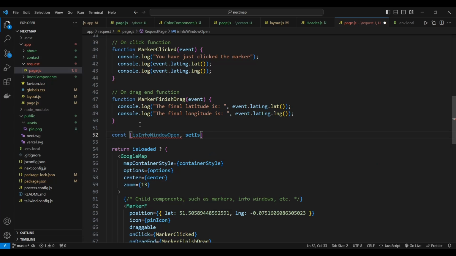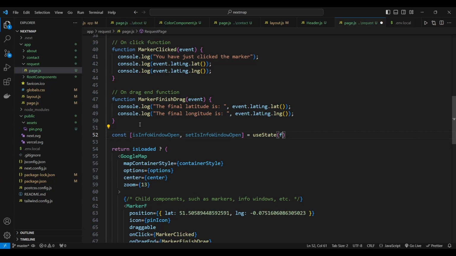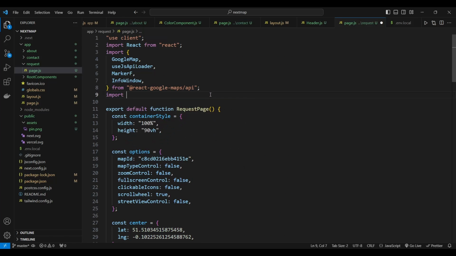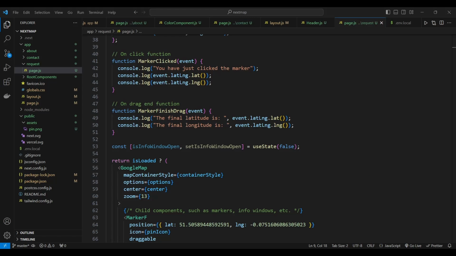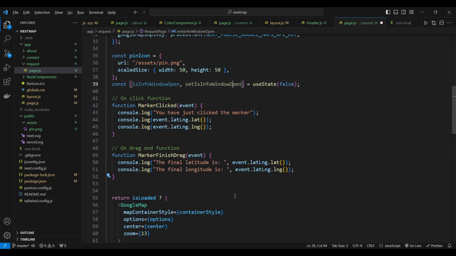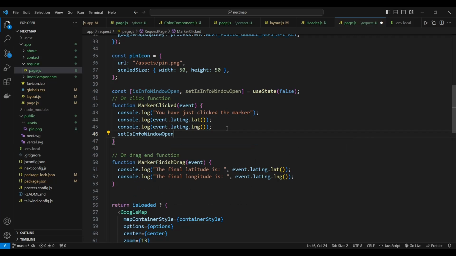Set isInfoWindowOpen is equal to useState. And initially, this is going to be false. Don't forget to import useState at the top of your code. We want isInfoWindowOpen to be set to true when we click on the marker. But let me move this above the function before we set that up. Since we already have a click listener on the marker, all we need to do is add this line of code. Set isInfoWindowOpen, true.